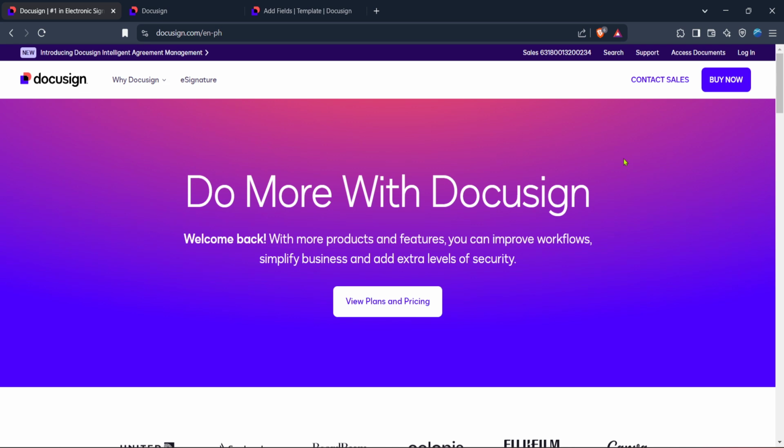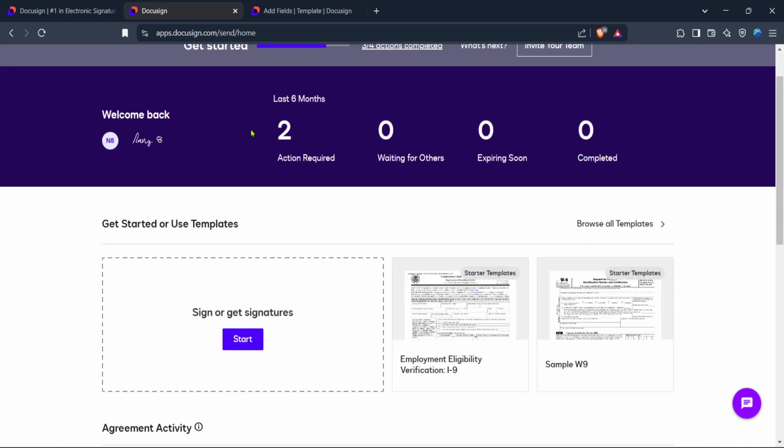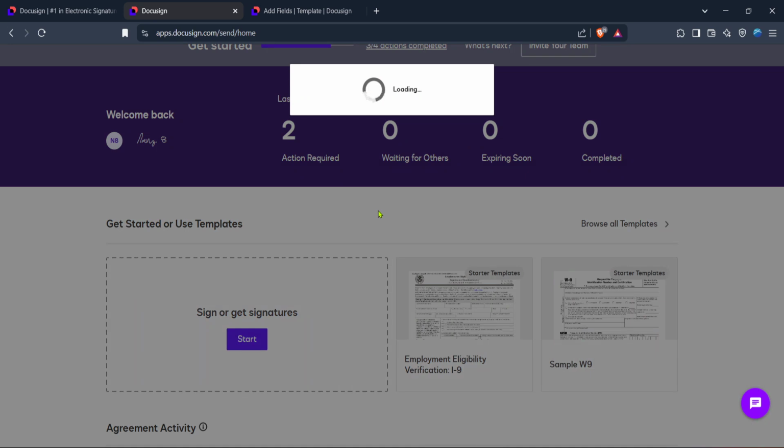Once logged in, you'll be directed to the DocuSign homepage. This is your hub for all things related to managing your electronic documents. Here, you'll want to locate and select a template. Templates are a great way to streamline your document processes, offering a preset structure for agreements that you frequently use. Choosing a template can save you time, especially if you regularly deal with similar types of documents.